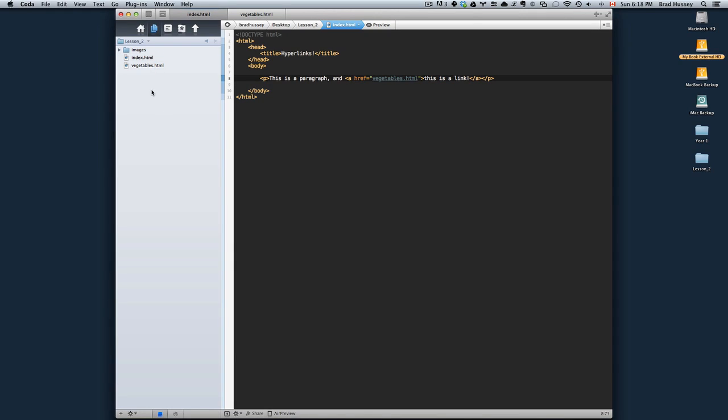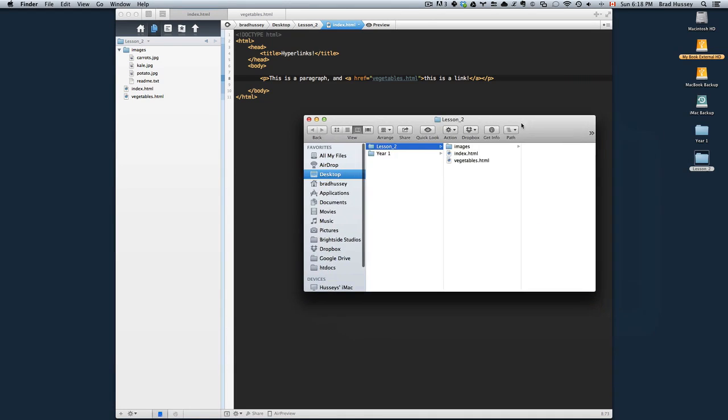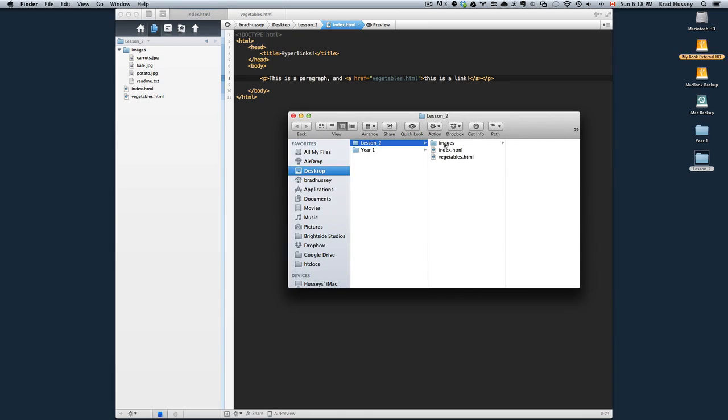In this video, we're going to do images, so I've added an images folder and put images in there already. I'm going to provide the images folder as an extra to this lecture that you can download. When you've downloaded it, pull it into your lesson 2 directory so that it sits right here in the root, alongside the index and vegetables files.